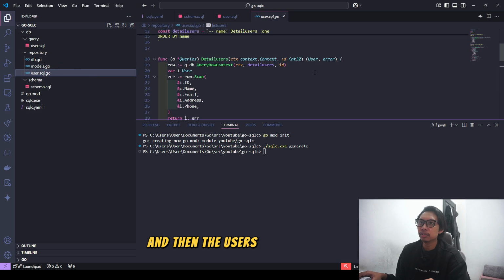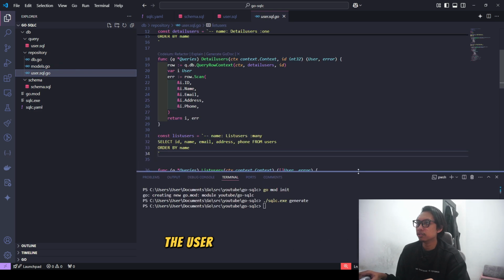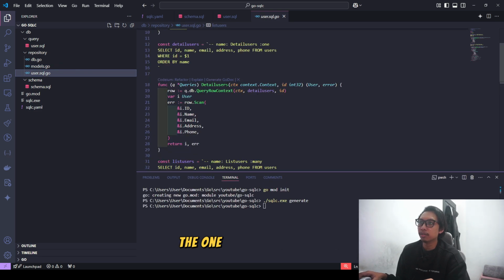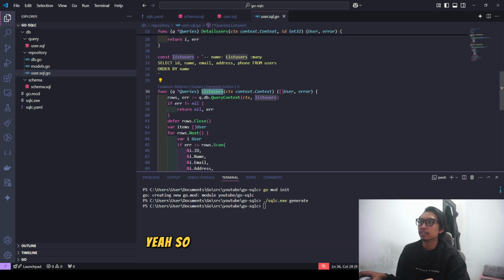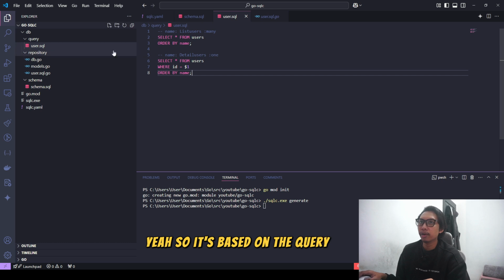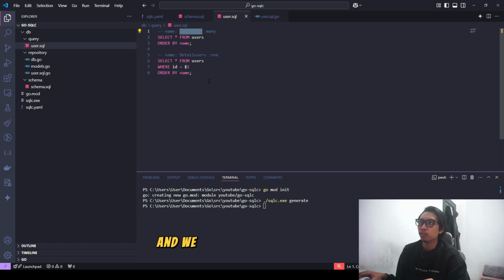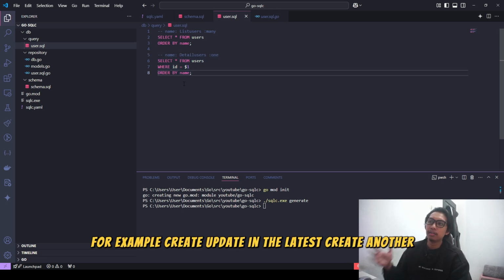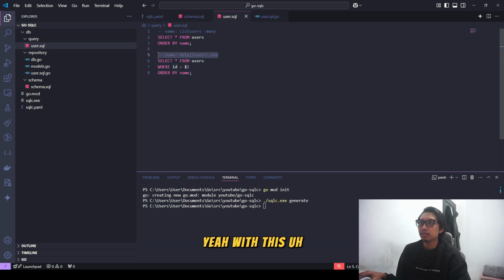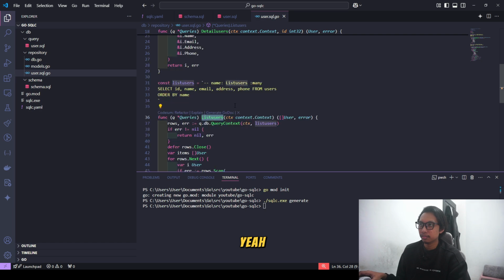And then the users. The users will have two functions: one is the detail user and the other is list user. It's based on the query here. If we have a lot of queries, for example create, update, and delete, just create another one. This is the function name, and this is the return, one or many.